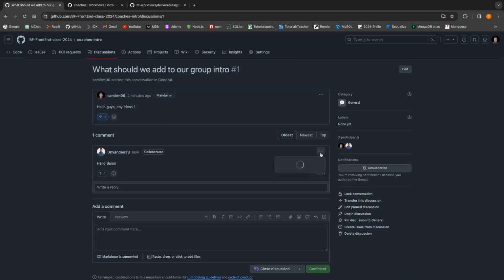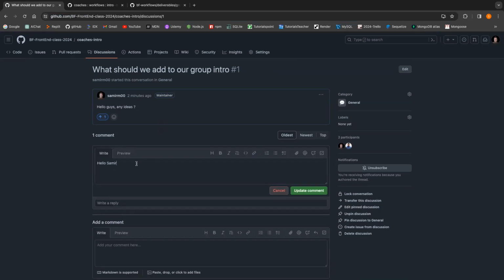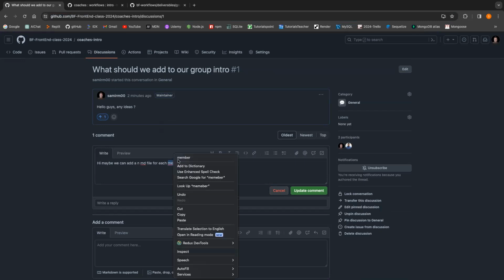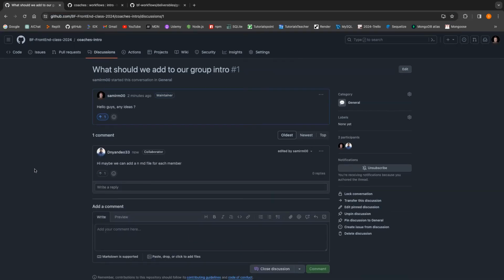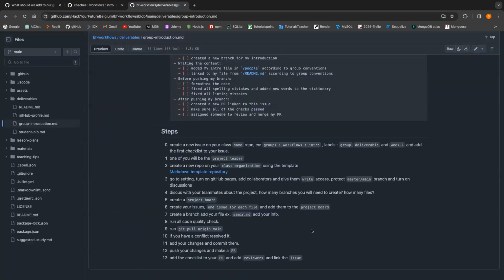So what you can do here, you click on the edit icon. Hi, maybe we can add an MD file for each member, something like that. And voila, see? So you can discuss about it. It's really nice to have. Fine. What should I do after that?